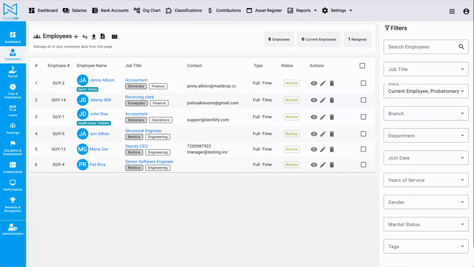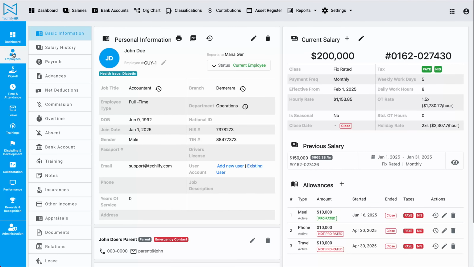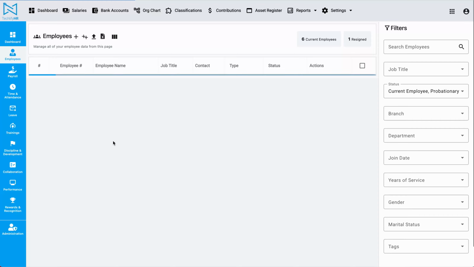If you pay your employees through the bank, you would generally need to have their bank account information on their profile. So the easiest way to do that is to go to an employee's profile. So actually let's go to Jean's profile.